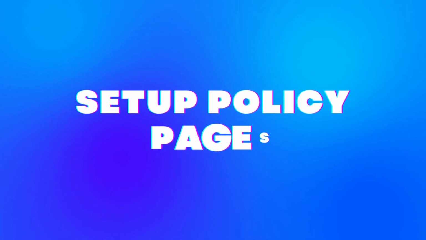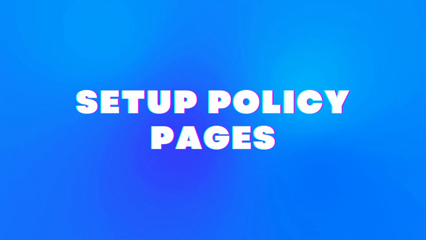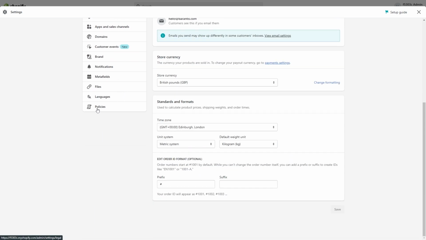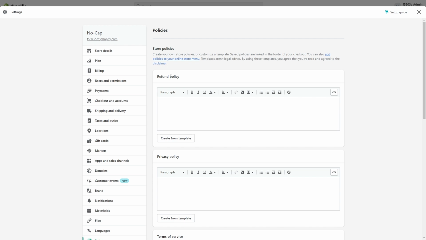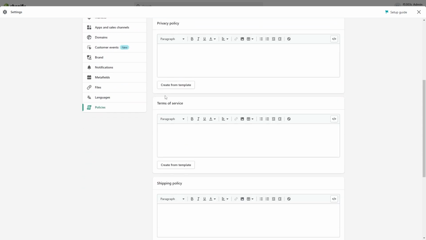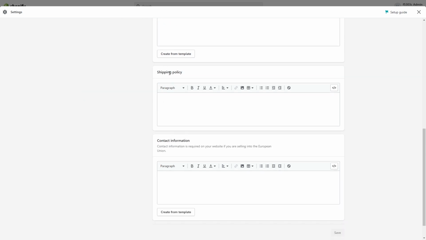While we are on the settings page, we're now going to go ahead and create the policy pages for our store. So we're going to scroll all the way to the bottom and click policies on the left menu just here. And here we can create our own store policies. So we have the refund policy, privacy policy, terms of service, shipping policy, and contact information as well. Now just to be clear, the contact information is not the same as a contact page. The contact information page is just required if your website is selling to countries in the European Union.